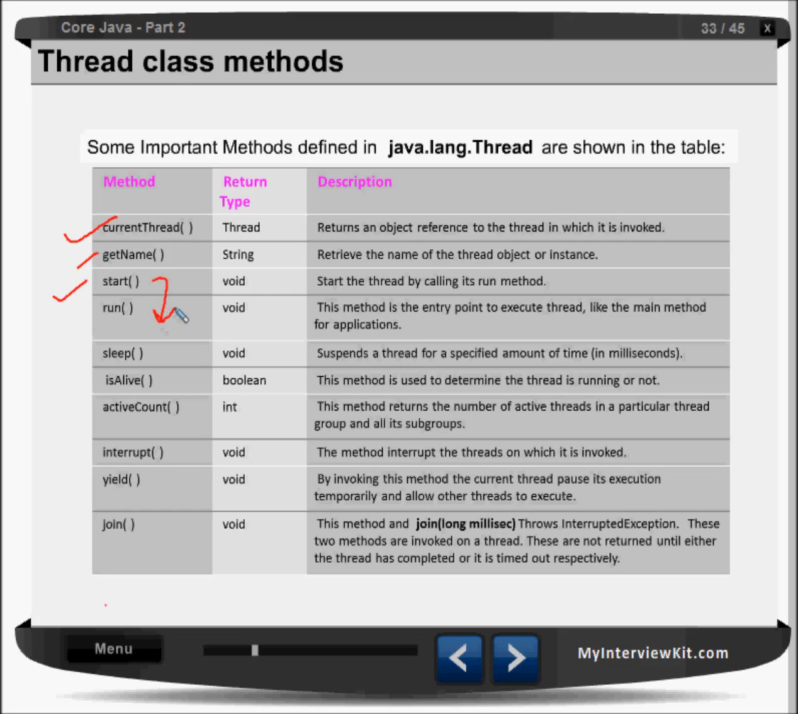And the run method, the actual code is in my run method. So whatever we are writing in the run method, that will get executed and done by the thread. The sleep method will make it go to sleep for whatever milliseconds you have passed in your sleep method. isAlive will help you to check whether the thread is live or dead.